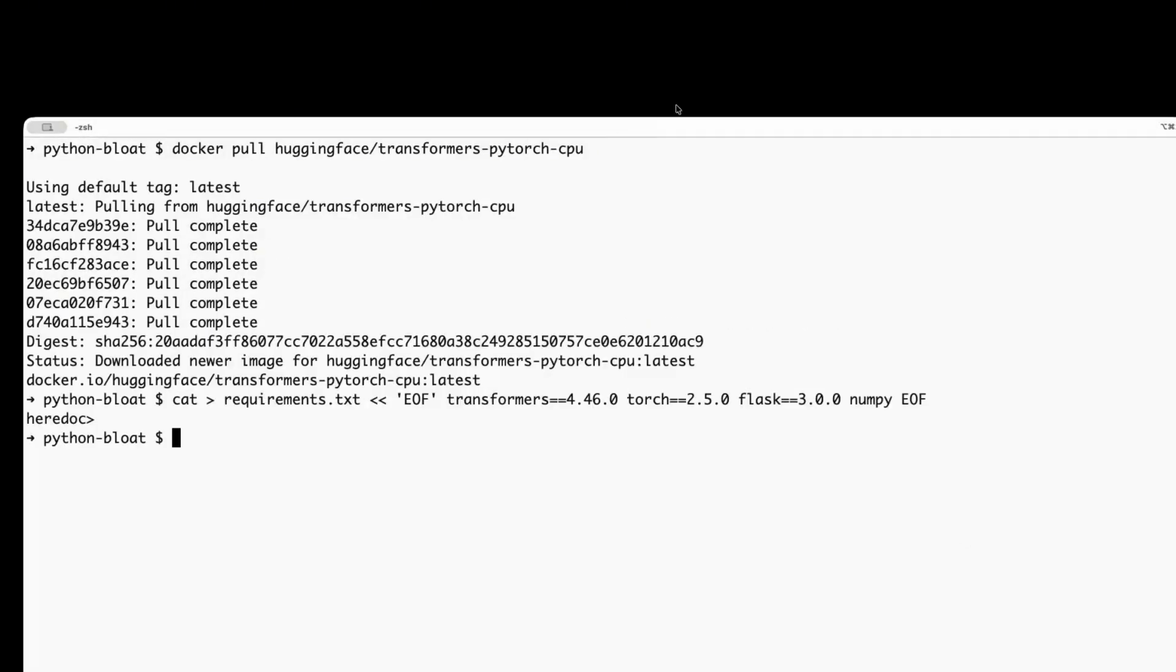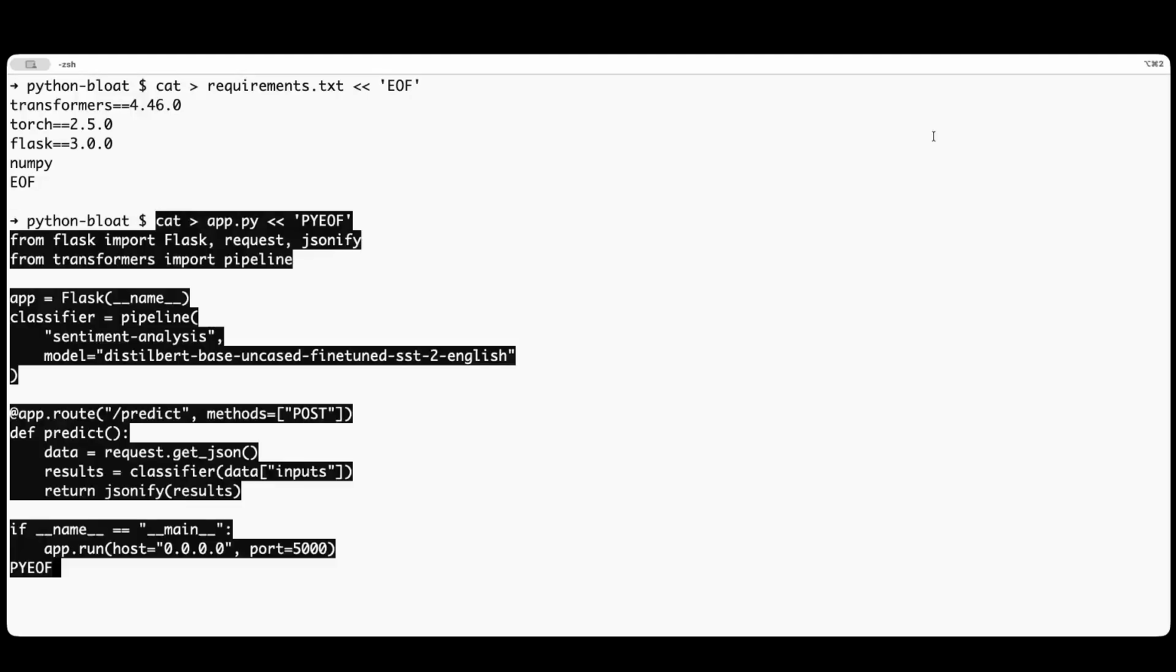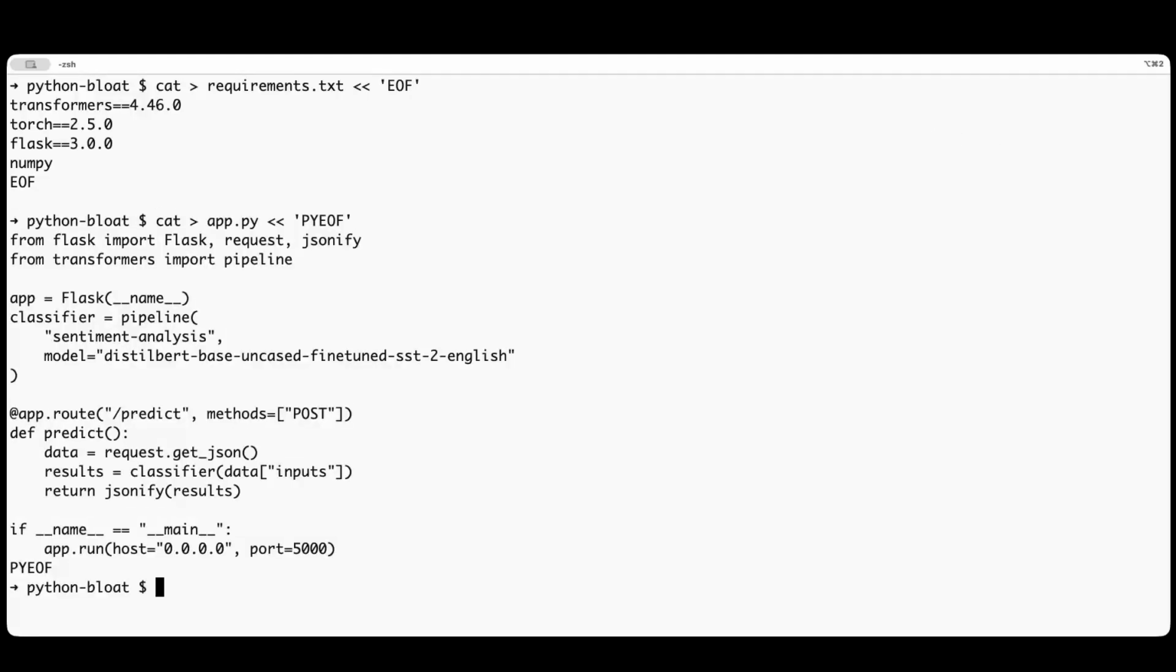We define the requirements. We're pulling in some heavy dependencies here: transformers, torch, Flask, and then we're going to write a Python script here to wrap our DistilBERT model into a standard API endpoint. Finally, we build the container.